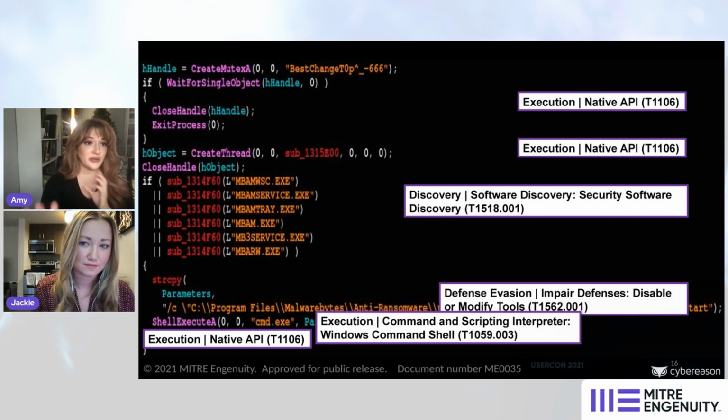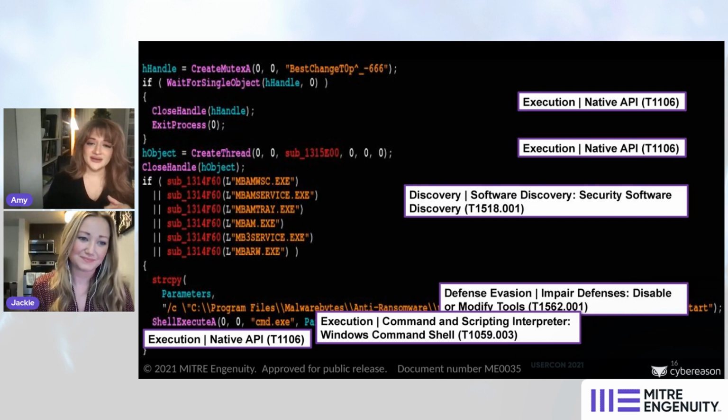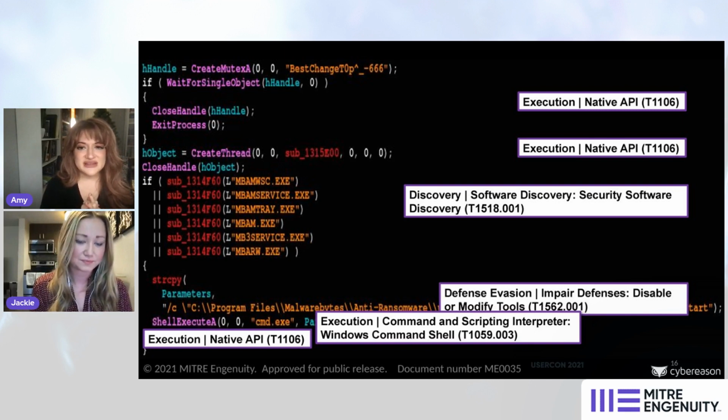So now you should feel a really great sense of accomplishment for mapping this sample to ATT&CK. As we discussed, you can see the native API with the functions. You can see the security software discovery. We have the impair defenses, disable or modify tools. And then we have another function down at the bottom that aligns with native API and cmd.exe that maps to command and scripting interpreter, Windows command shell.